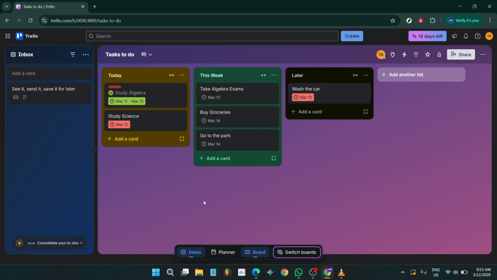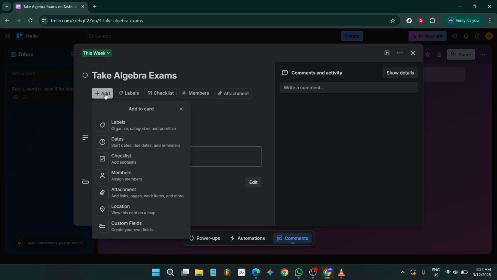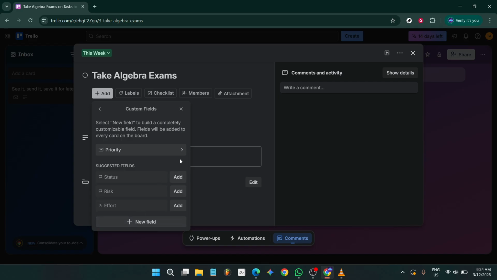I'm selecting a card titled Take Algebra Exams in a list called This Week. Any card will work for this process. Inside the card, look to the right side panel, where you'll see options to add features to the card. Click Add, then choose Custom Fields. This opens the Custom Fields panel for your board, which is where all fields are created and managed.